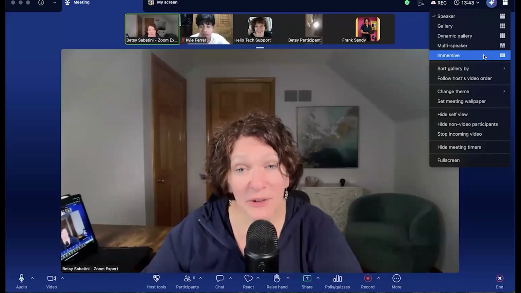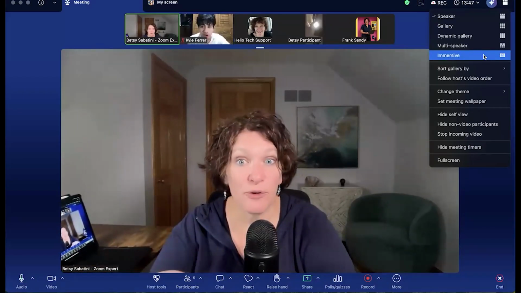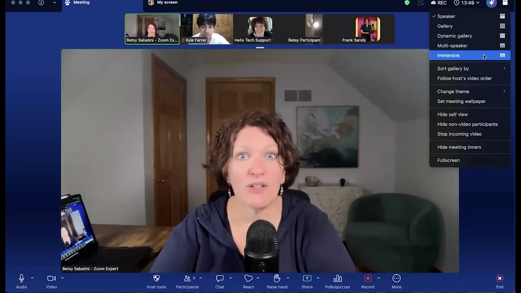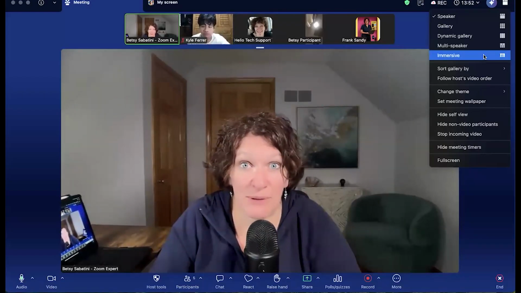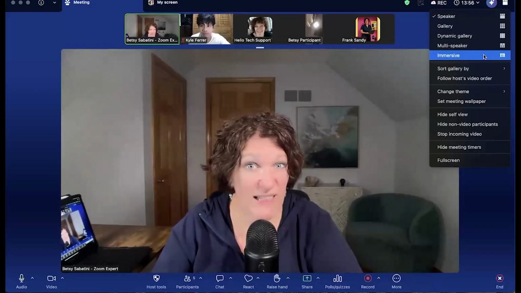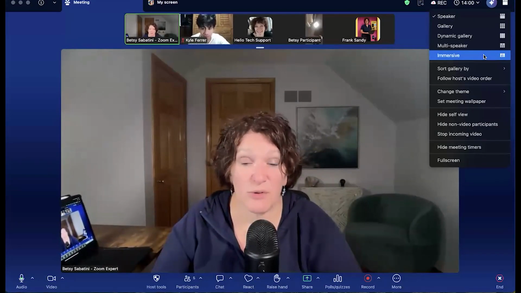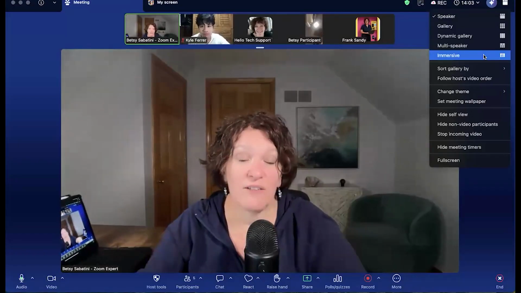Now, in this view, Zoom has provided for you different virtual backgrounds, and it actually makes it look like the people attending are in seats in that virtual background. Like literally, you could make it look like your gallery of people are in a classroom. They're actually in a classroom with their individual seats.